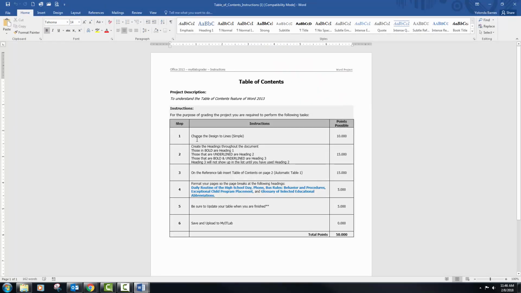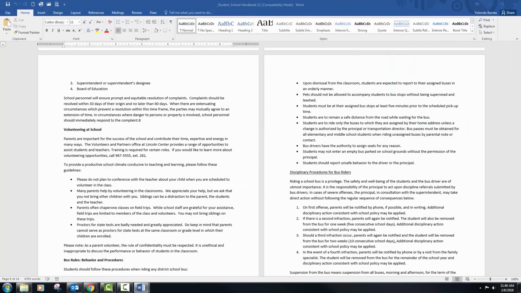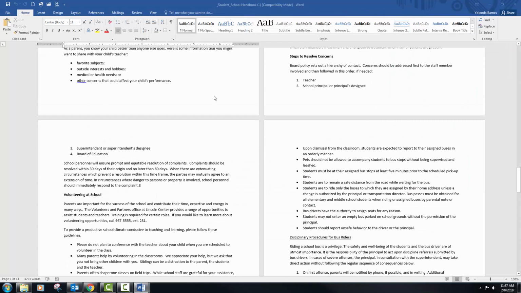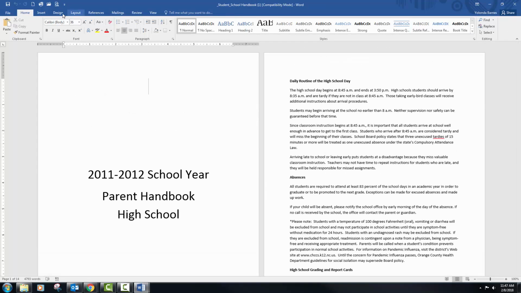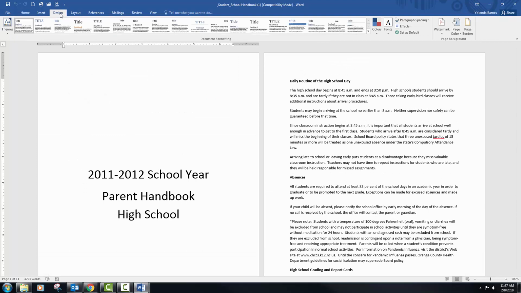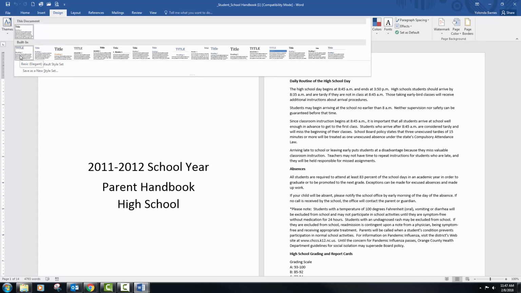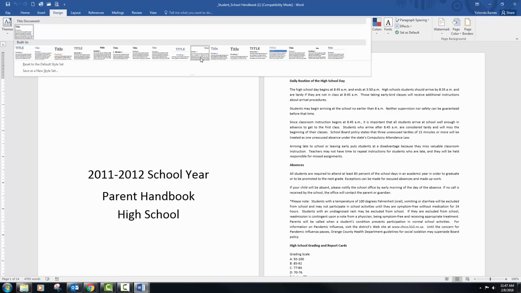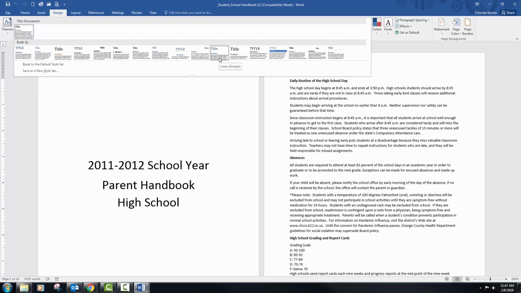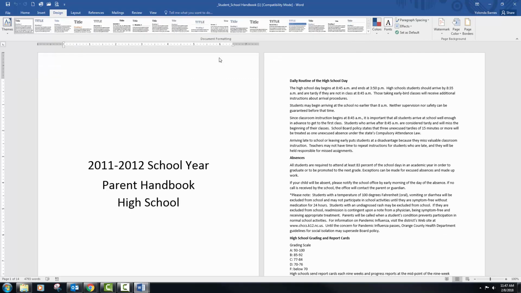It says to first change the design of this to lines simple. To do that, let me scroll up to the top. You are going to go into Design, and you're going to use your More button. And each one of these titles, if you hover, has a name. And we want lines, and in parentheses it will say basic or simple. So design and then lines, and you want simple. And that changes our entire document.